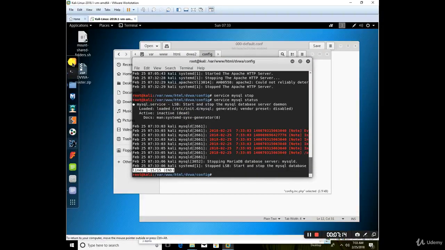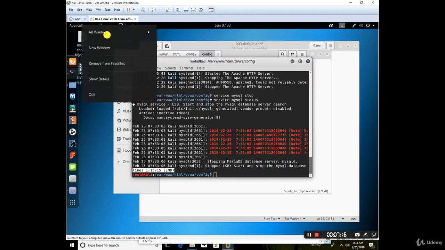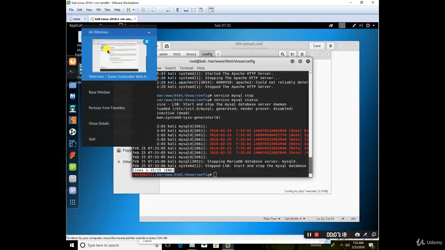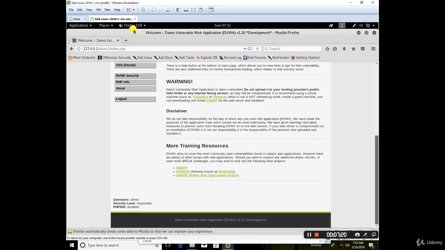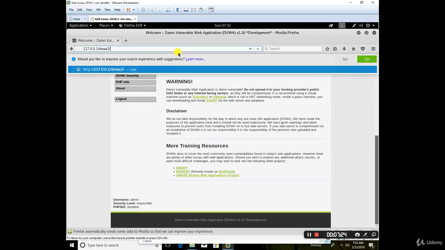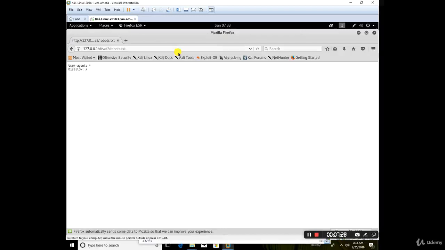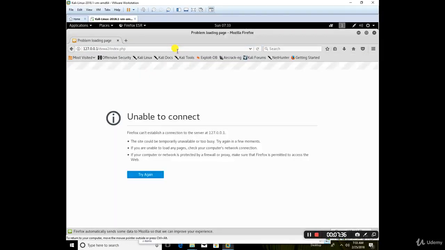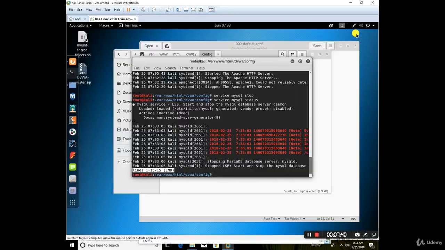Now, going back here, this should not work at all. As a matter of fact, robots.txt, I don't know. Oh, that works. Wow, that's interesting. So PHP should not work, okay? Because the service is not running. The text file is working because it's simply reading the text file.